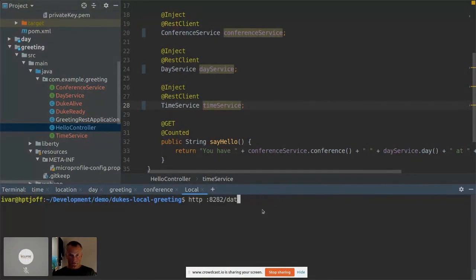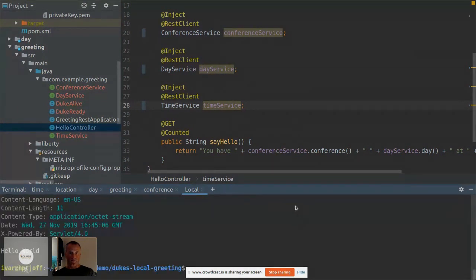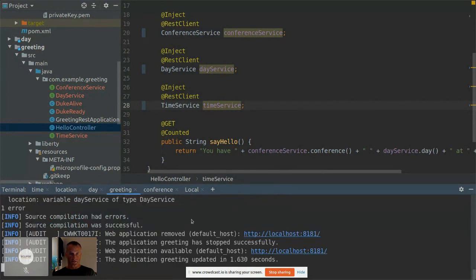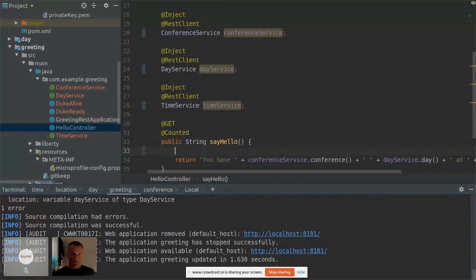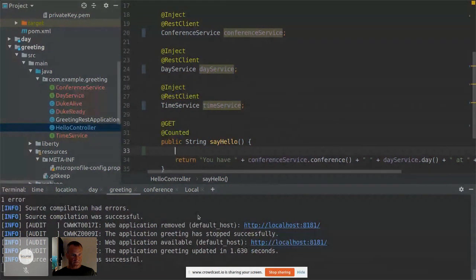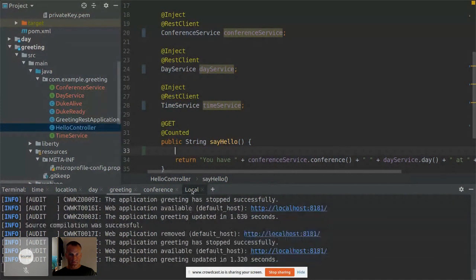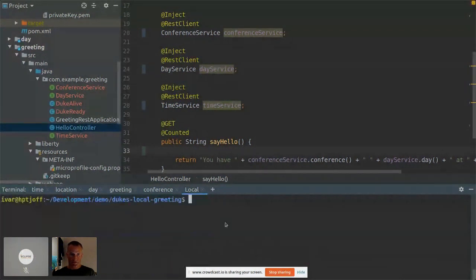So then we need to call the Open Liberty one, which is on port 8181 data hello. It says hello world. That was not what we expected. Let me see if I can do this. It's probably because of the compilation errors. So let's call it again.